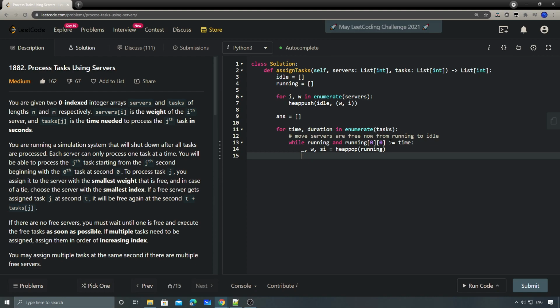and then we push them into the idle one, because those are the servers that become available again at the current time. It's going to be idle, and it's going to be the weight and the server index. Okay, let's just call it i.